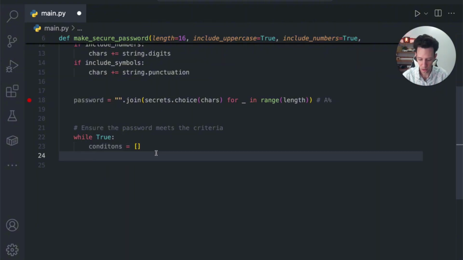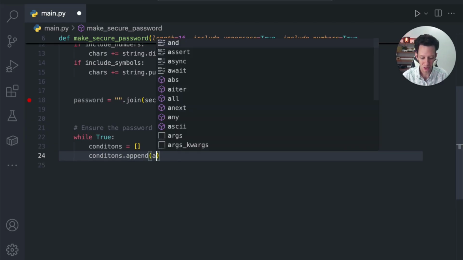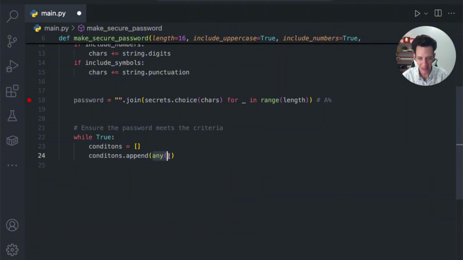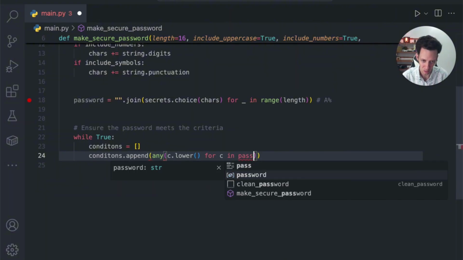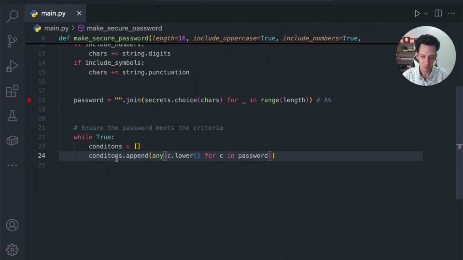So conditions.append, and I'm going to use any. Any is going to return true or false if any item matches within an iterable. So I need some type of iterable. So if I say c.islower() for c in password, I'm going through my password.